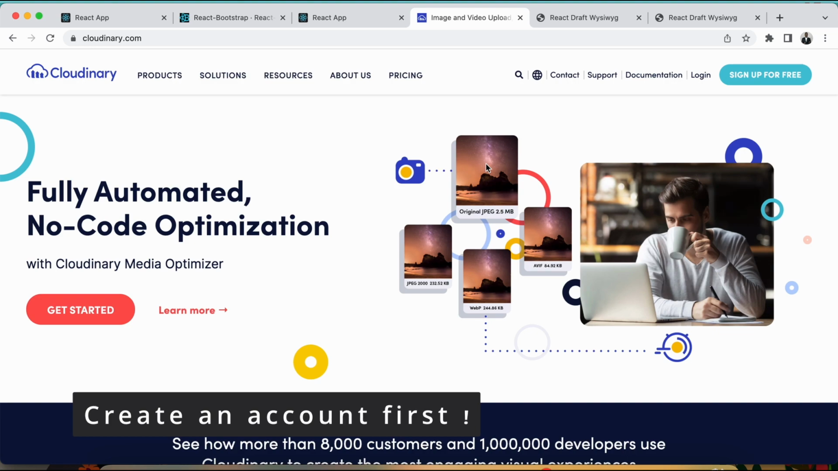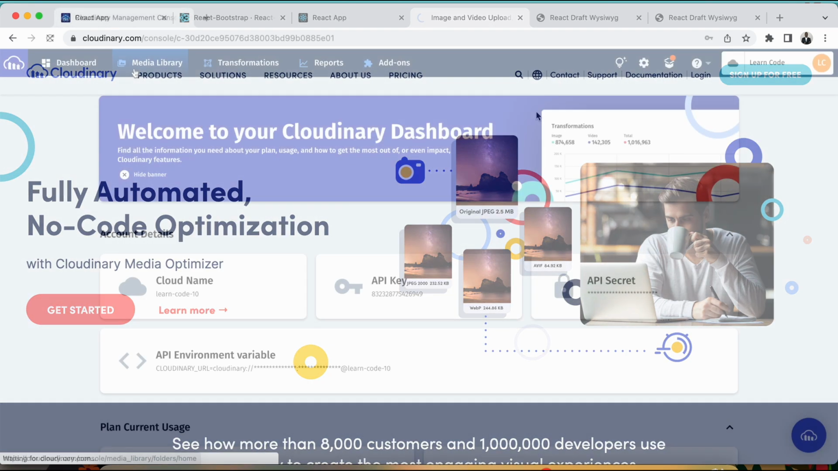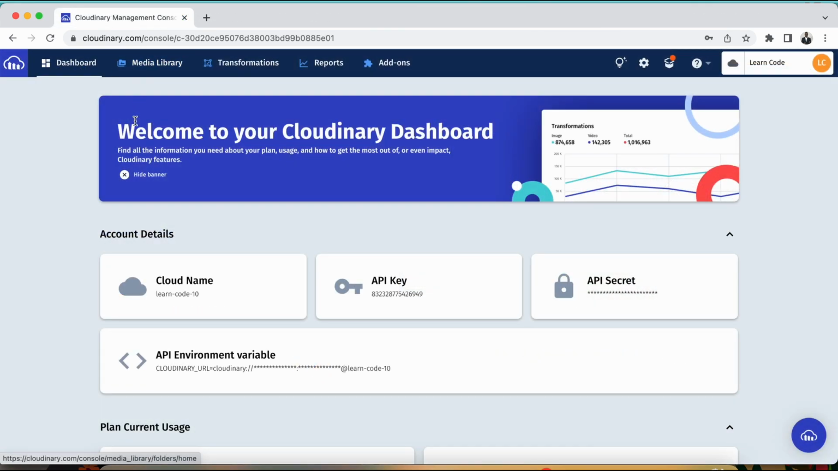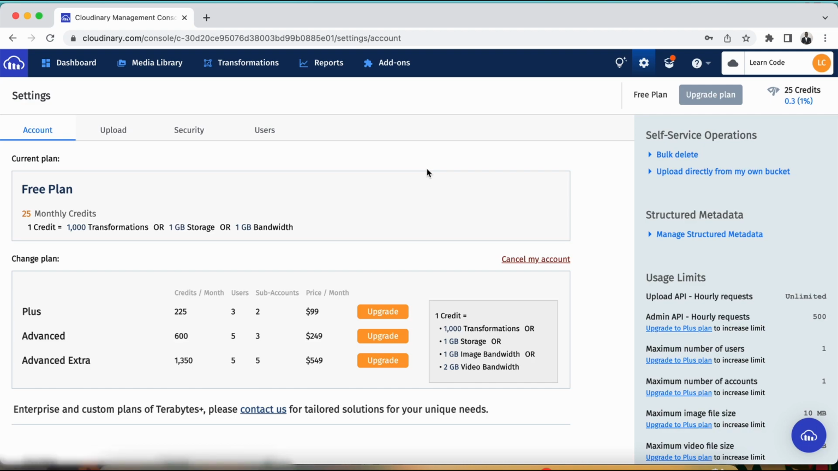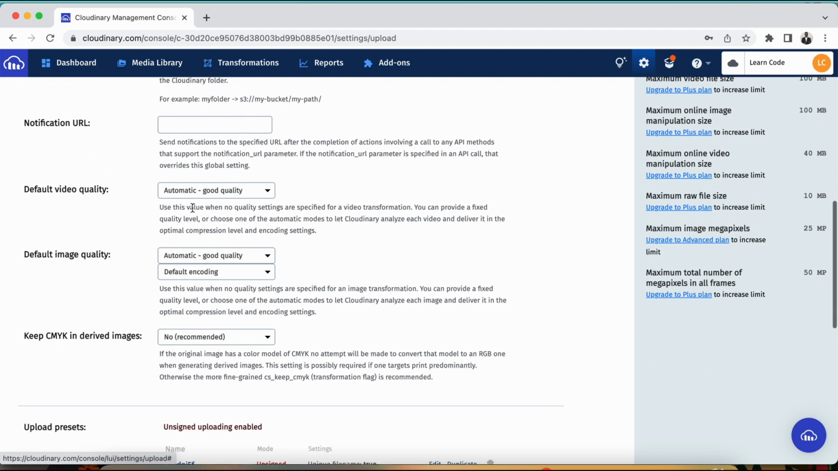So you need to log into your account so that you can have access to the Cloudinary image uploading. So I'm going to log into my account and show you how to do it. So I'm now in my Cloudinary account, and you have here the account details. Especially this one, you will need it. So to have this ability to upload images, you come here in your settings and upload here.